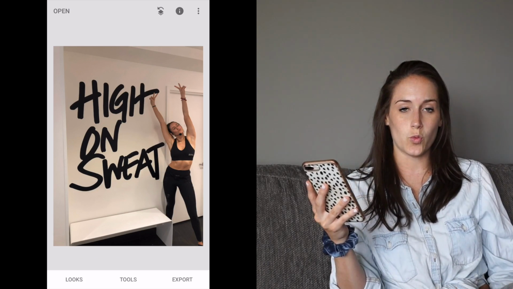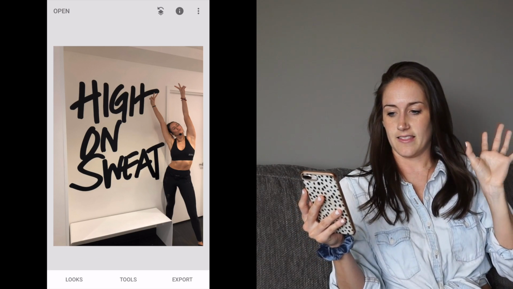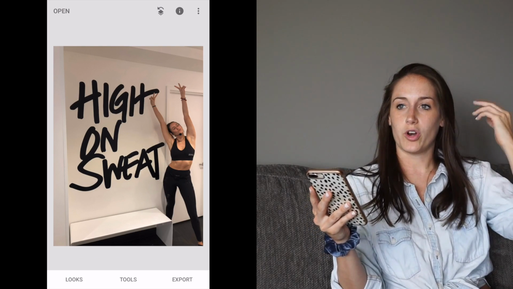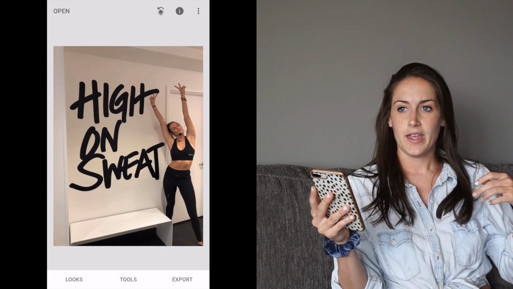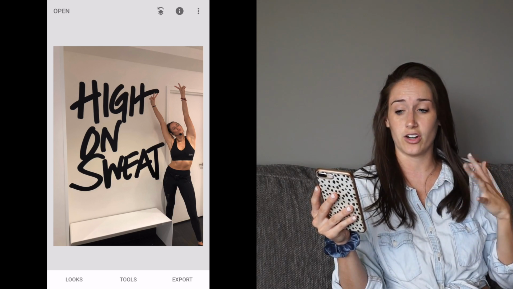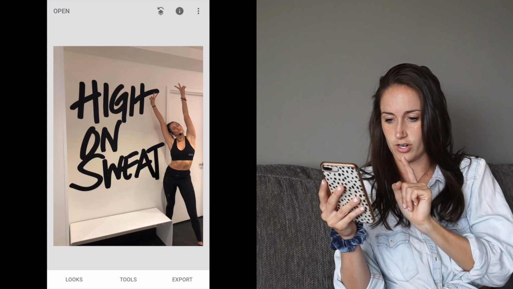So Snapseed is what I use a lot when I want to brighten up my photos, in the sense that this white wall is dingy as hell and I want to fix it. Everyone always asks me, how do you get your walls so white? I know a lot of people use the whiten tool on Facetune. I don't even own Facetune. I don't know how to work it, so I use Snapseed. So you're going to hit tools.